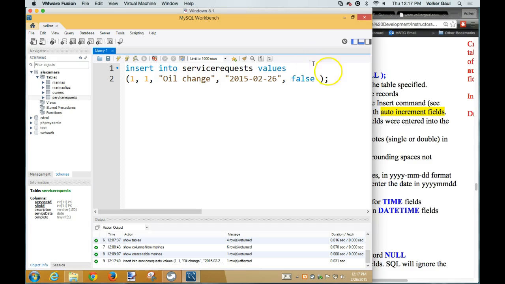But how do we test it? The easiest way to test your data entry is to ask for a list of all records in a table, and this is what that looks like. The select command we're going to focus on in the next 2 units.